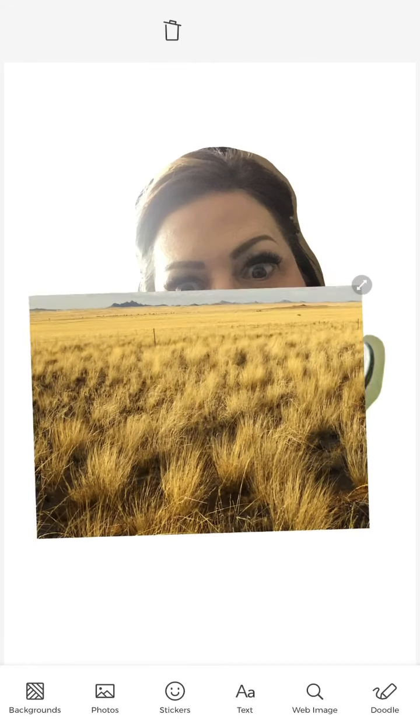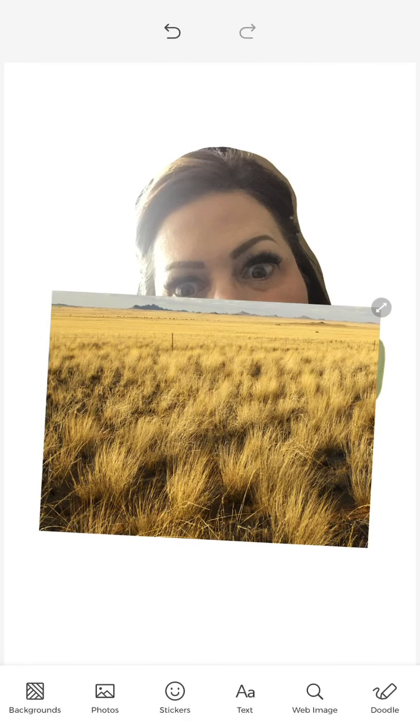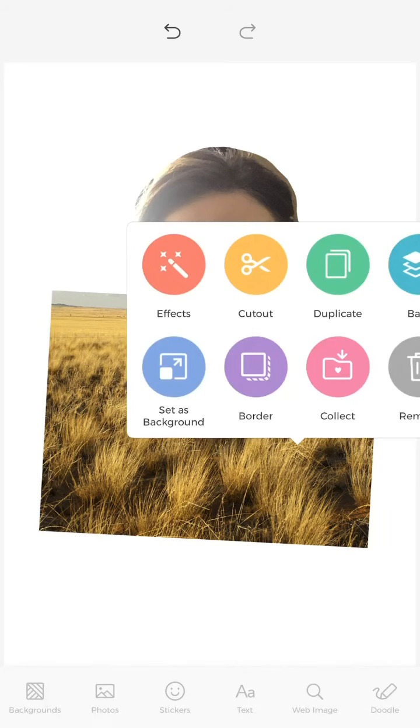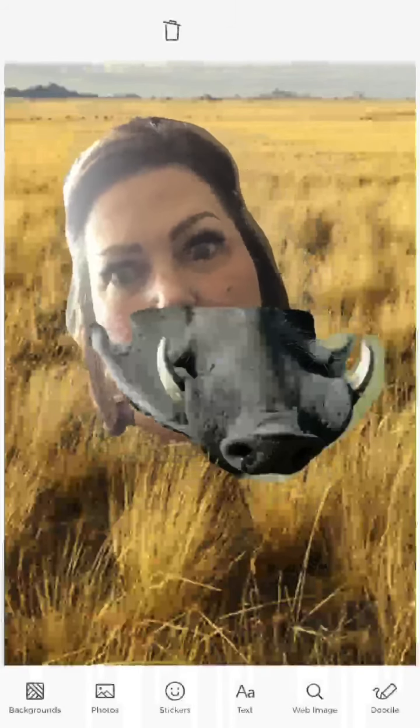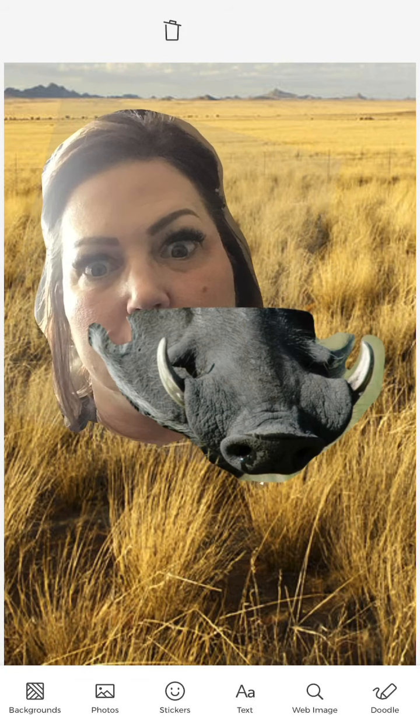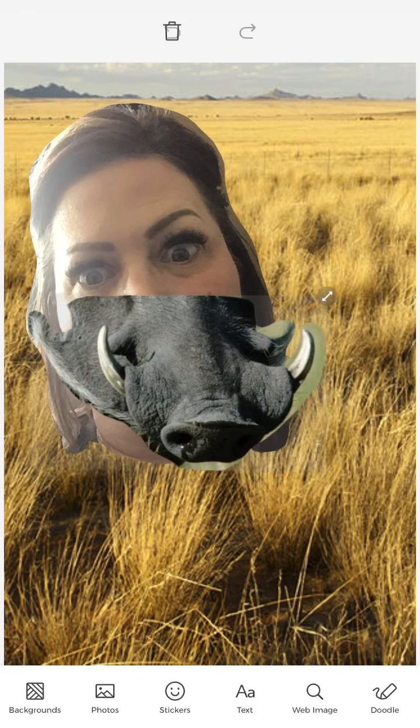Now I want to make this my background. I don't want it to be in front. So I need to put my finger on the picture again. And there's a blue button that says set as background. I'm going to click on set as background and then it's going to make that go behind me. Now I can move my picture around a little bit more to where I want it.